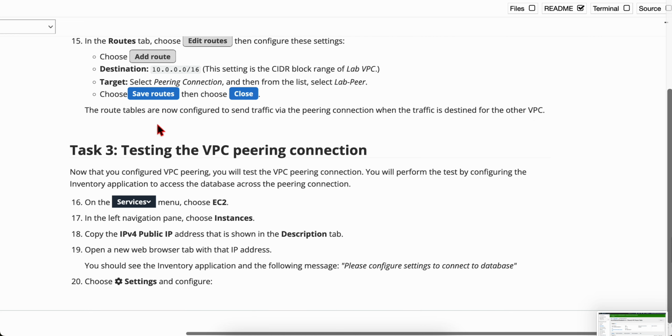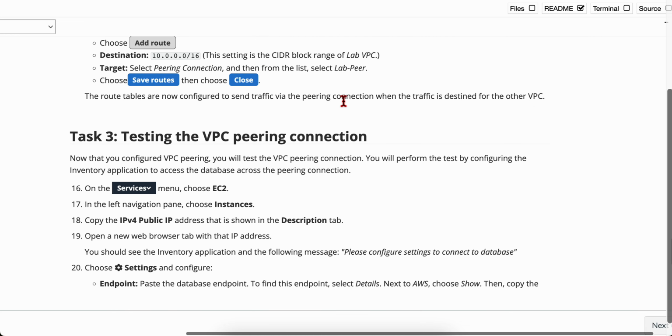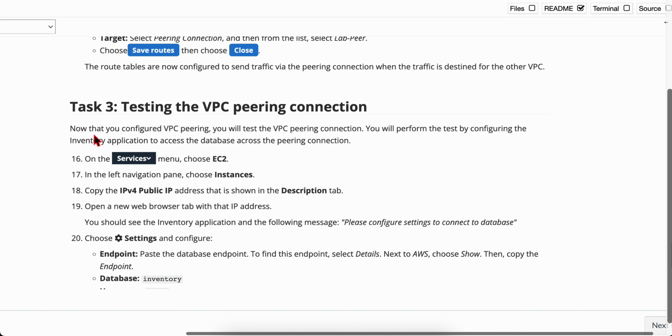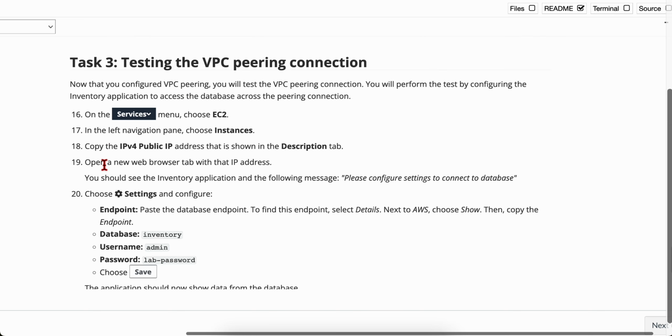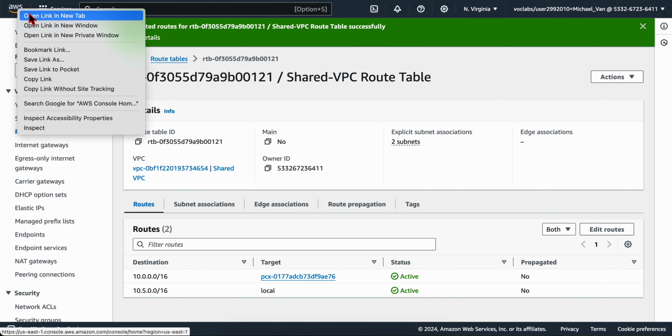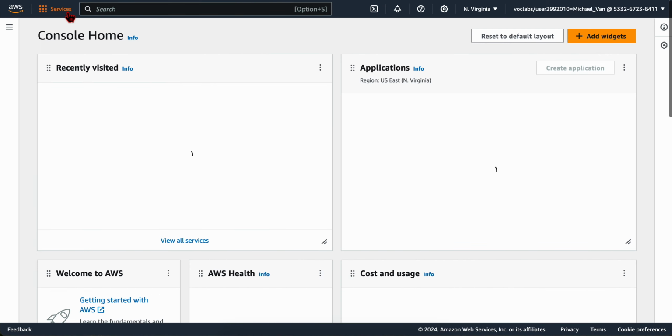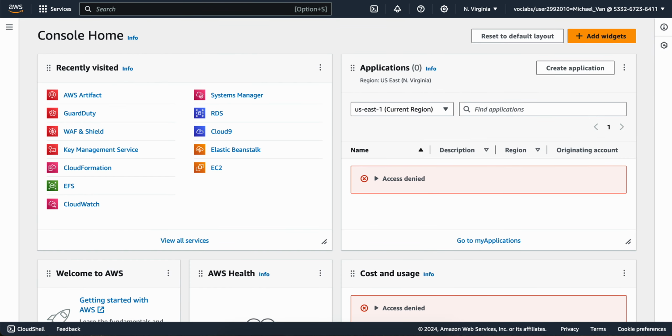So the route tables are now configured to send traffic via the peering connection when the traffic is destined for the other VPC. Now task 3, testing the VPC peering connections. Now that you configured the VPC peering, you will test the VPC peering connection. You will perform the test by configuring the inventory application to access the database across the peering connections. On the services menu, we're going to choose EC2. So I'm going to open a new tab, and then in services, I will choose EC2.